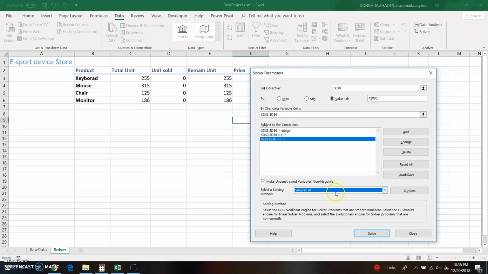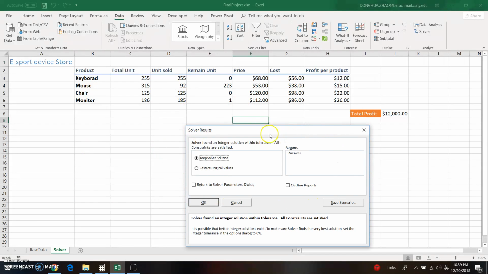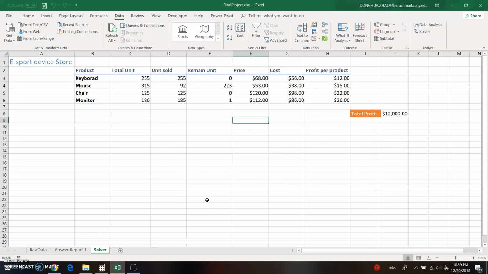And in the next part here, we select the Simplex LP method. And now click on the Solve button. And we got the Solver result here. Here you can keep the Solver solution, or you can restore the original values. Also here is the Answer Report, which will create a new report worksheet to display what you got in Solver. Now we click on this and let's see.